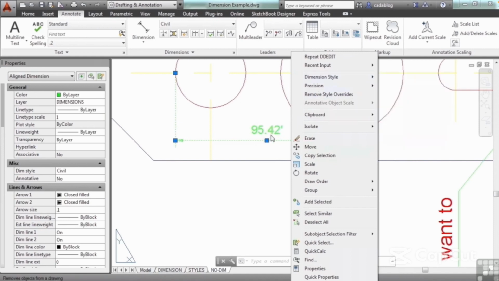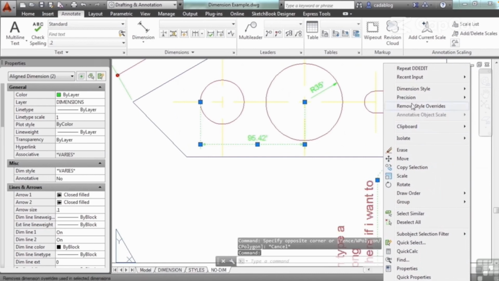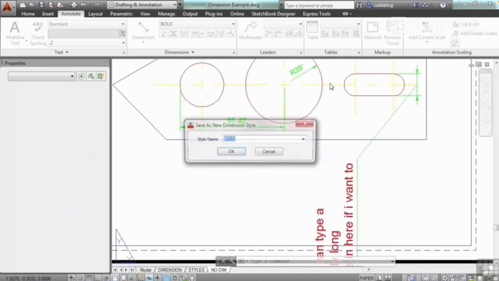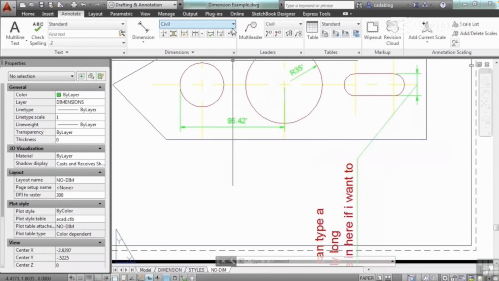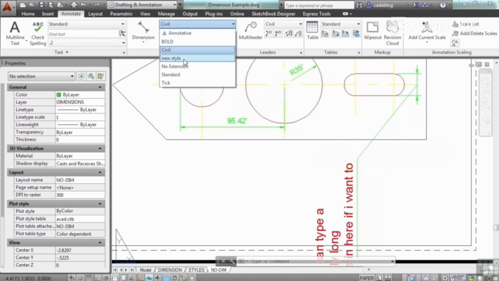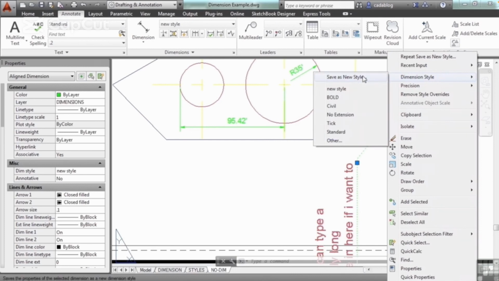If you've created a dimension style and then you've edited your dimension like we did here, you can select it, right click, go to dimension style and save as a new style. Just give it a name. Click OK. And now you'll see up here, you have a new style. That's a neat trick. And that's a really cool thing to do if you're working in someone else's drawing that you've never worked in before, and they've done some really weird stuff with their dimensions, and you just can't find the right style that they've used because they've tweaked or customized those specific dimension objects. Just right click, dimension style, and save as new style.